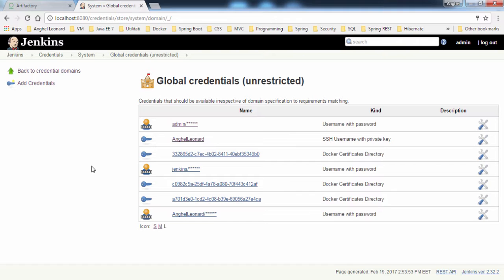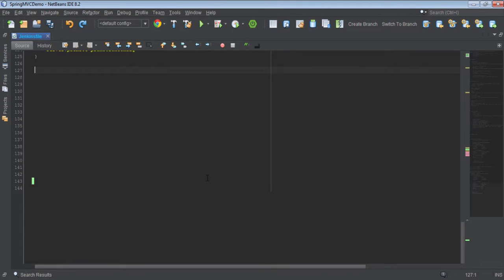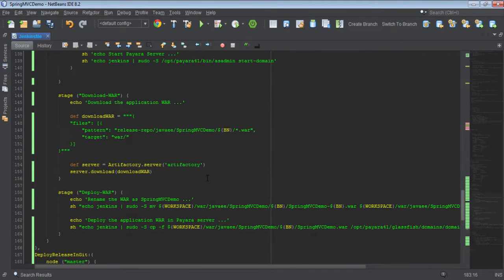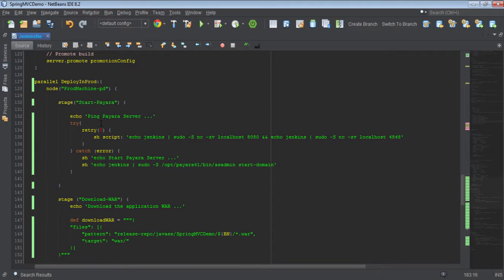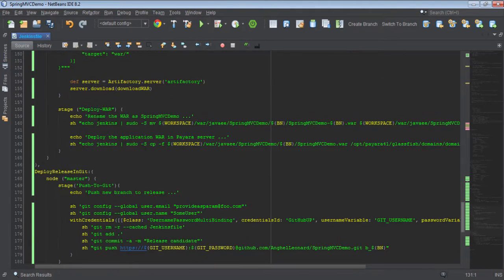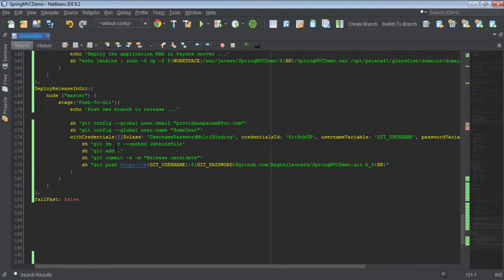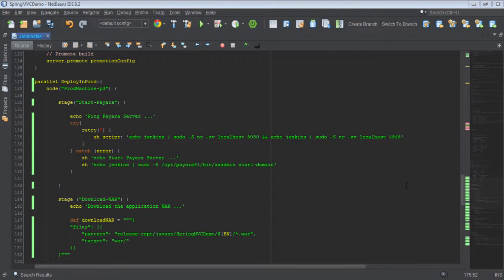Now we have prepared almost everything. We need to add the pipeline code, so we have to edit the Jenkins file. The snippet of code needed in the Jenkins file is this one. As you can see, we fire in parallel the deployment of the application in the production machine, and we push to GitHub the new branch release. Now about deploying the application in production, we deploy the application on Payara server, so we have to ensure that Payara server is running.